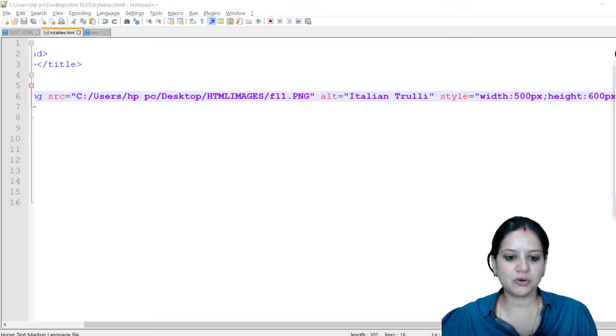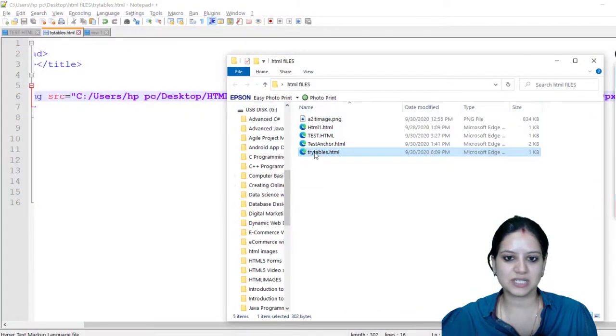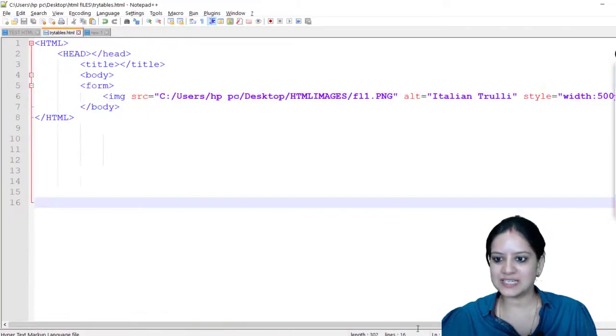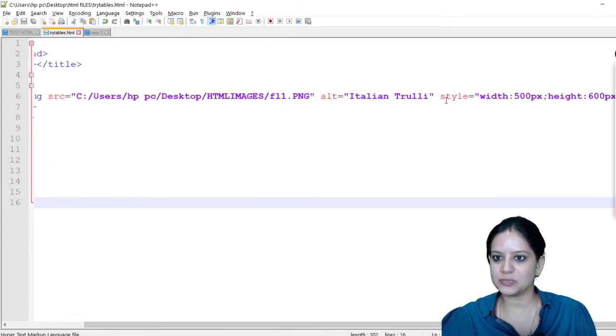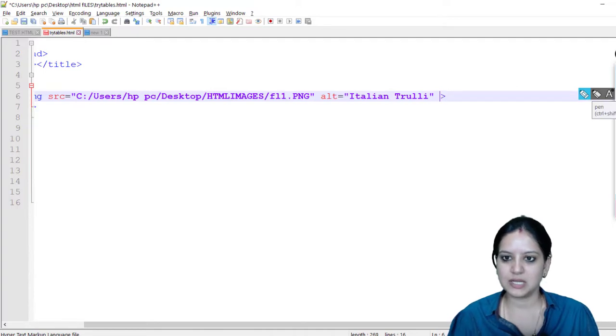So what we are going to do now is run our code to see whether it is giving us the intended result or not. I'll double click on the file and here you go. So you've got one image embedded here, and if you did not want any specific width or height to be given, you can also remove this particular attribute.